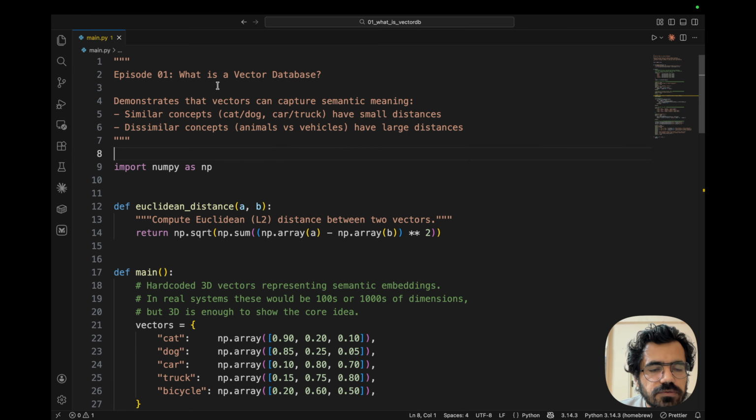So let me walk you through a code example. We will demonstrate that similar things will have similar semantic vectors, and different things will have different vectors, and the distance would be far. Similar concepts, let's say cat and dog, will have similar embeddings, while car and truck will have different embeddings. Between cat and dog we will have smaller distances, and between car and dog we will have larger distances. So dissimilar, like animals versus vehicles, will have larger distances, but between the animals, and between the vehicles, will have shorter distances.